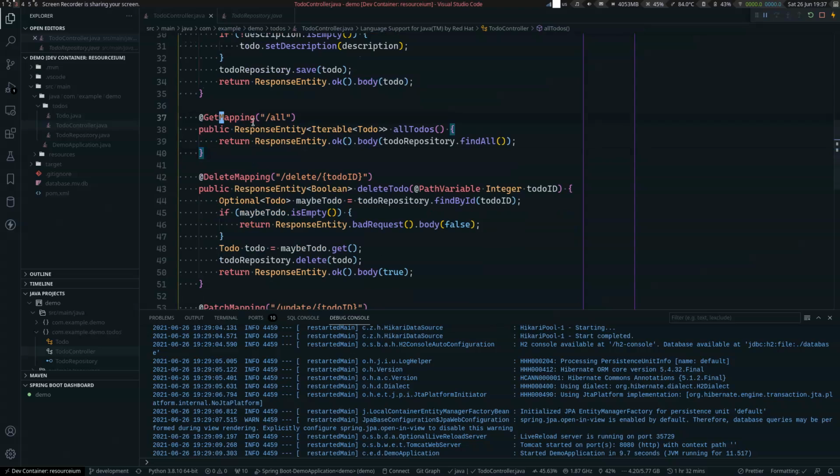Then we have a GetMapping. Basically this tells Spring Boot that this endpoint must be accessible only by GET requests, and it should return a list of all the to dos that are found in the database.